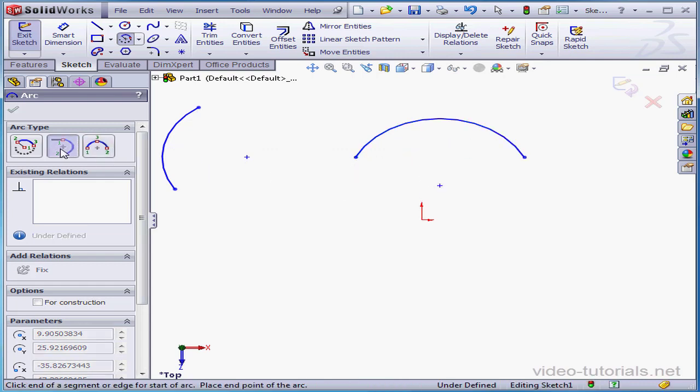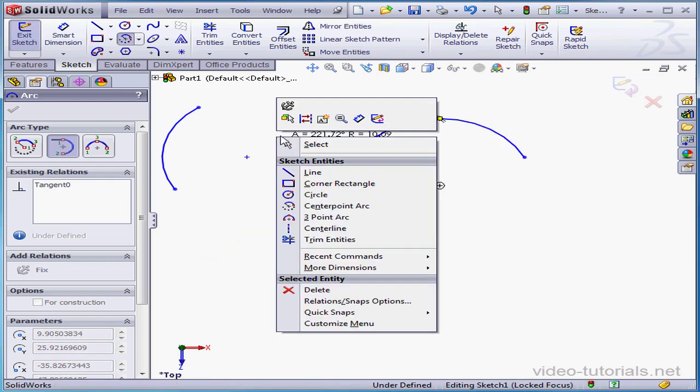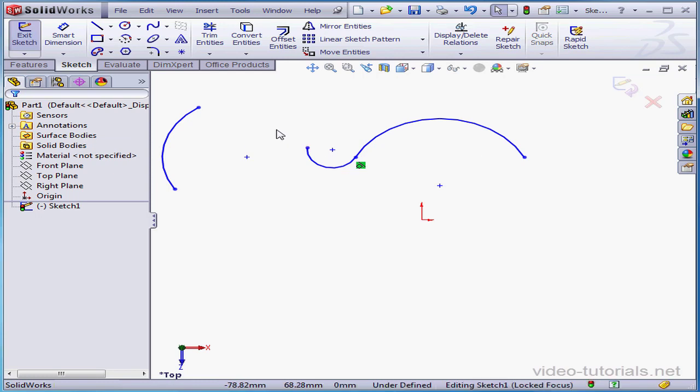Let's try the tangent arc. We'll select a point for tangency. Now I've created an arc tangent to an existing arc. At this point, we can right-click and select to close the tool.